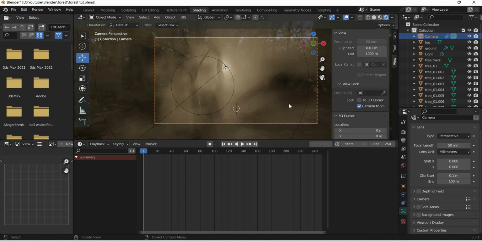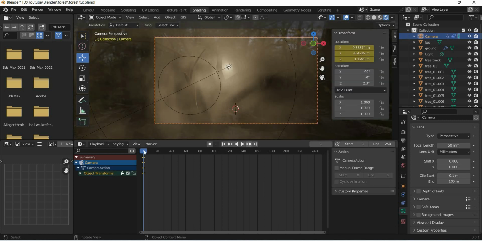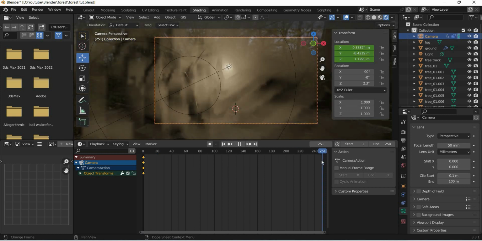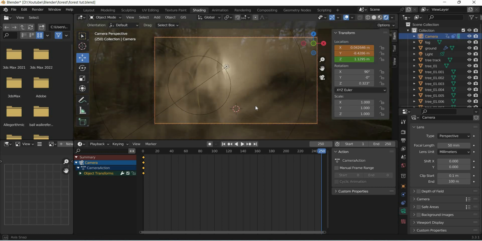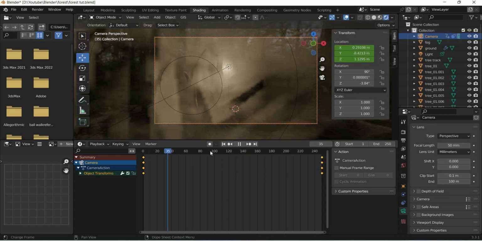Make sure that it is keyed at the location at 250. Move the camera a little bit and hit I. So now we have camera movement.